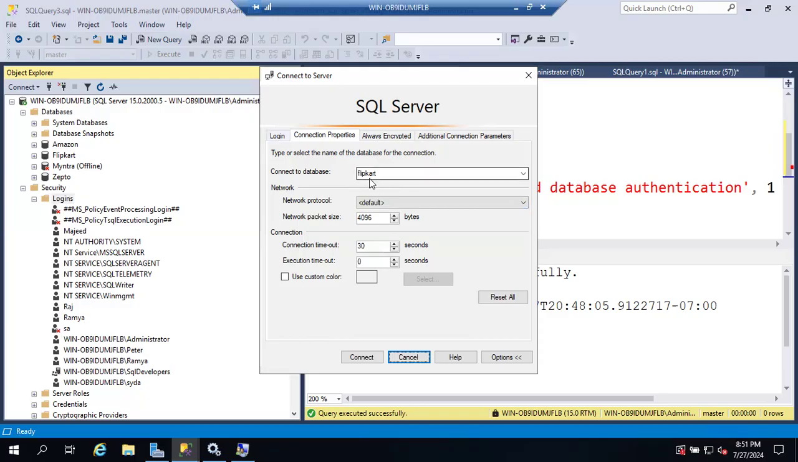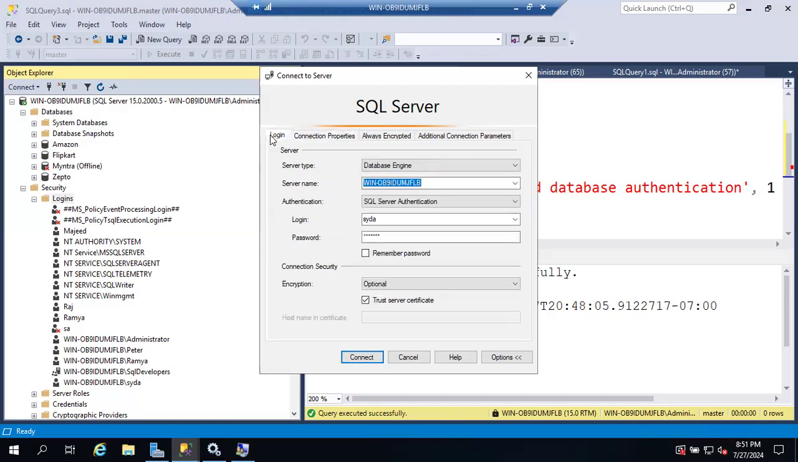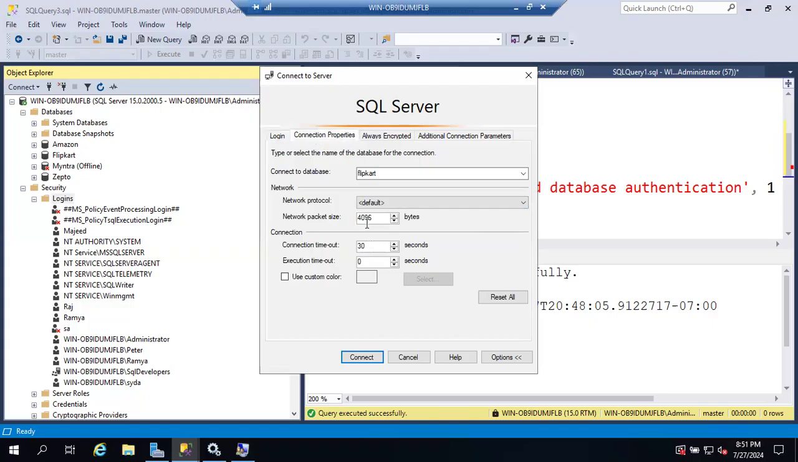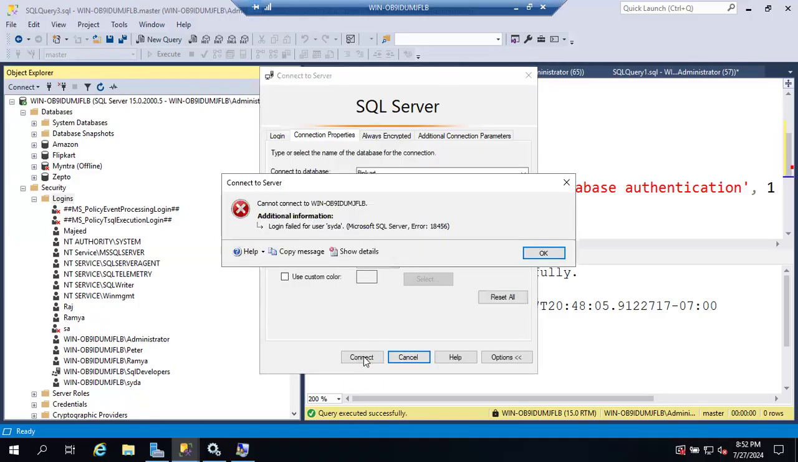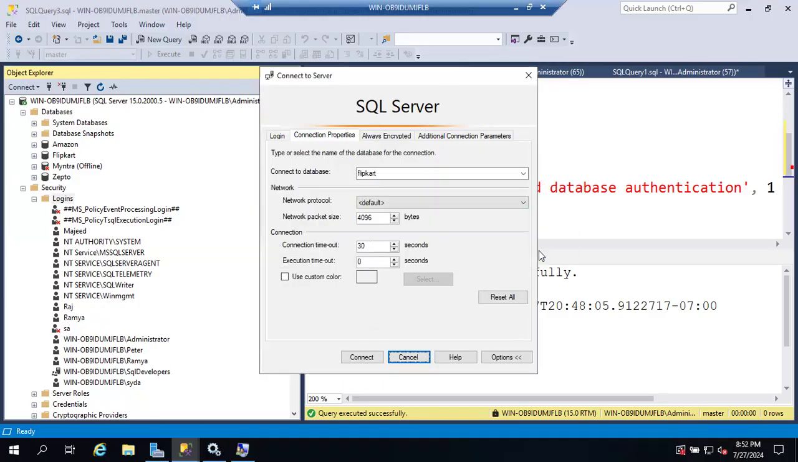Connect to database Flipkart only, right? The database name is correct. And login: database engine, SQL Server authentication, Saida. Trust server certificate is there. Connection properties, Flipkart. It should connect. Okay, one minute. It will allow you to connect, guys.